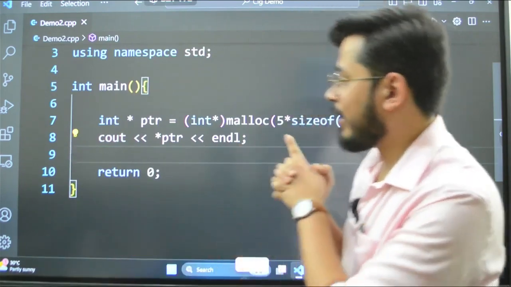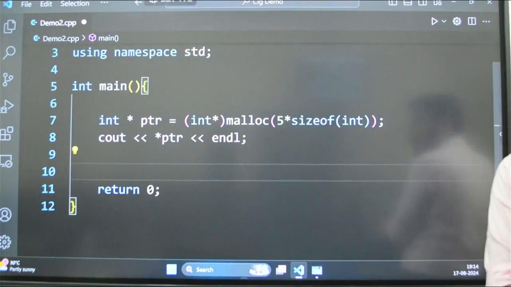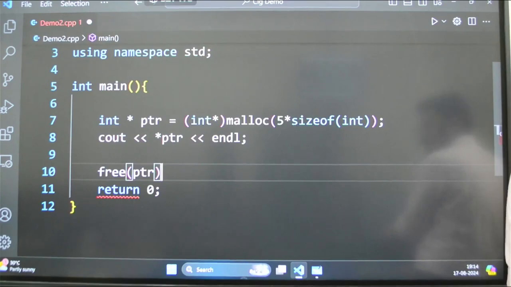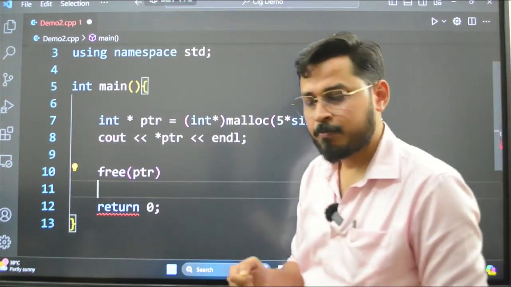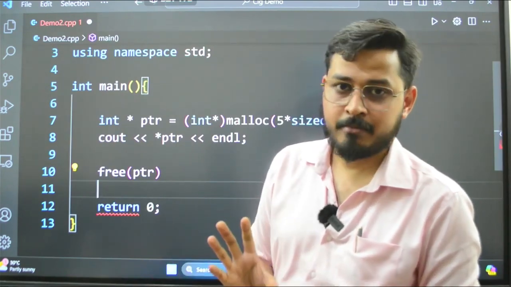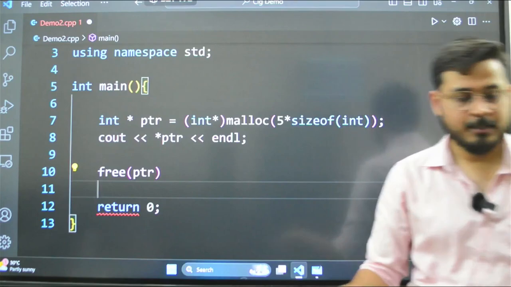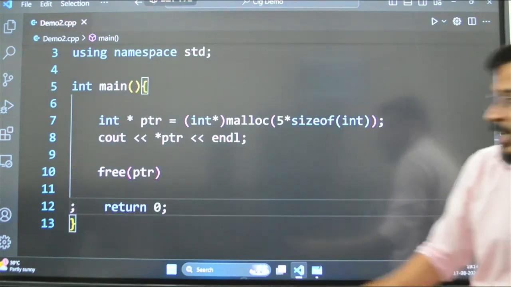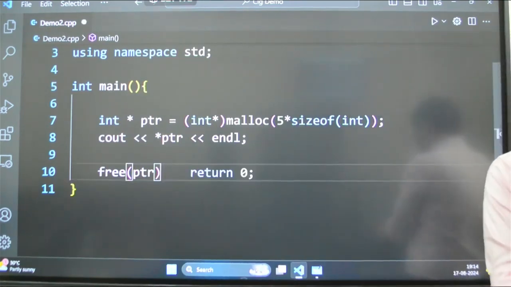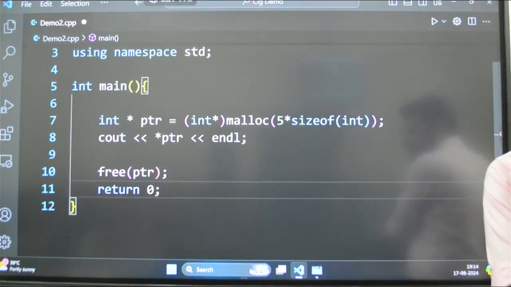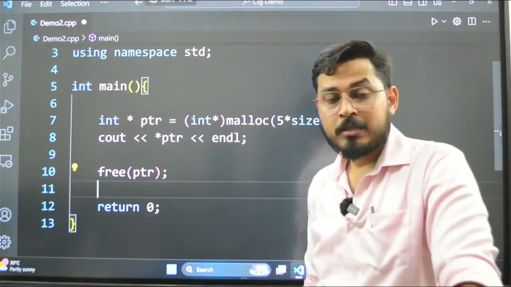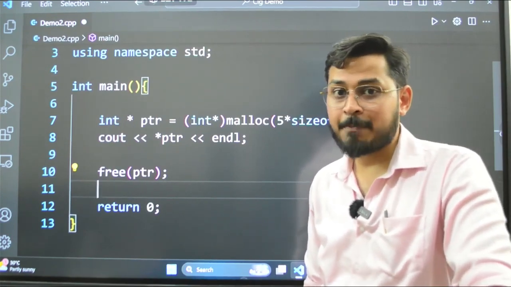But now, in the next line I have said free PTR, or you can use delete also if you are using the new keyword, but I am saying free PTR, I said free it. And when you say free it, what happens? Now this PTR becomes a dangling pointer. I said free and that becomes a dangling PTR. This dangling PTR is very dangerous. It should not happen in your program.